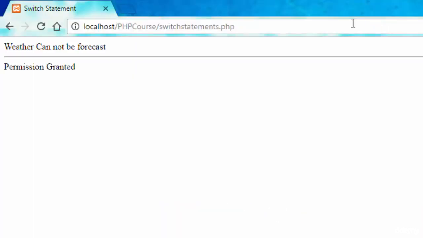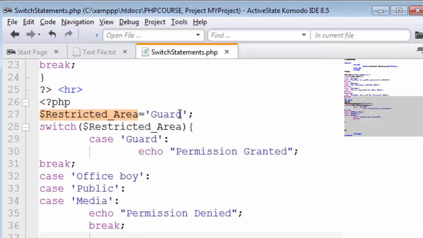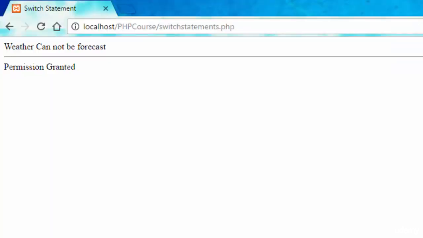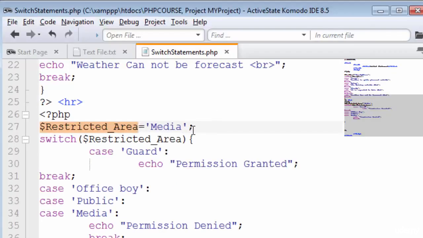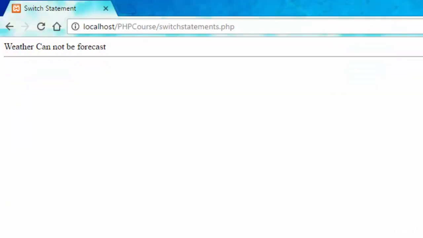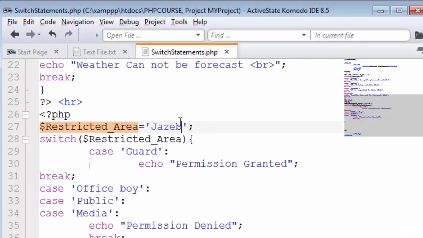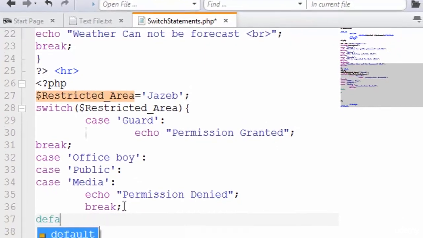Refreshing the page. See, permission granted because we passed guard here. If we add media here, then the permission is denied. If we add something that we don't have, like Jazib here, then we don't have any result in our browser because we didn't define any result for Jazib. So let's add one default result here for Jazib.